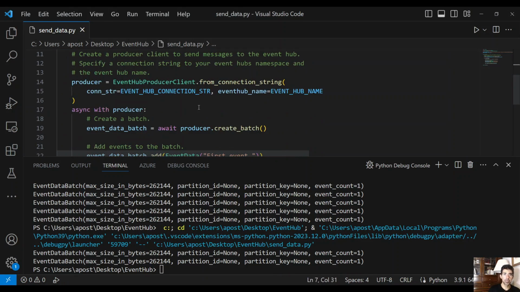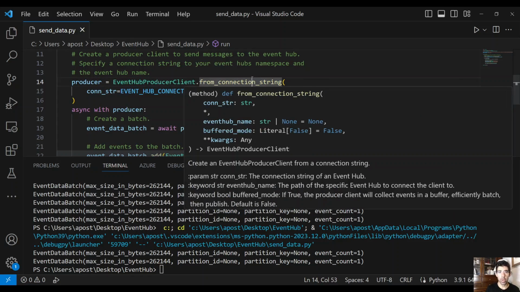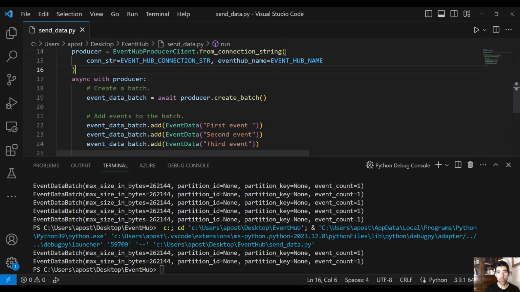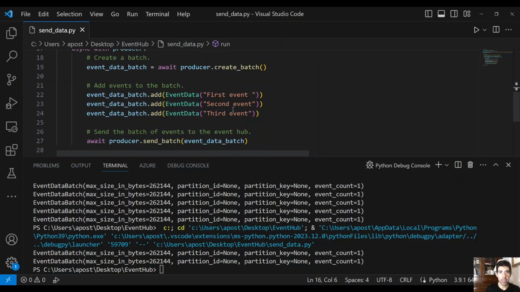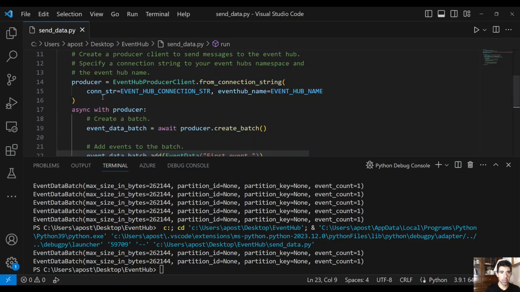Yeah, that's fine. So now this will create an event hub producer client, to which we provide the connection string, and then we will be able to create batches of data and send them to event hub. We can send 3 events right now, but let's modify the script. Remove that.